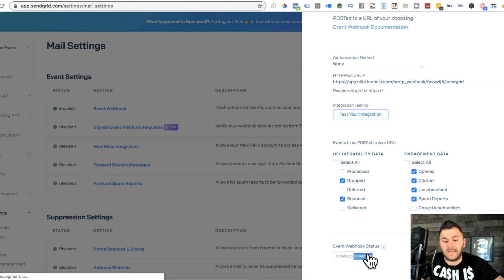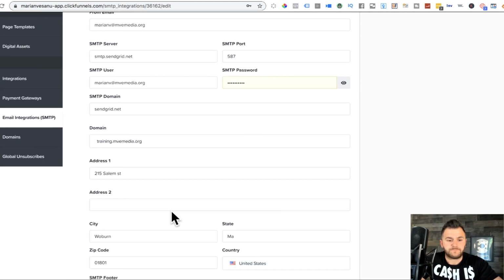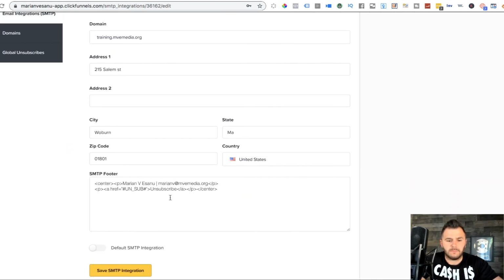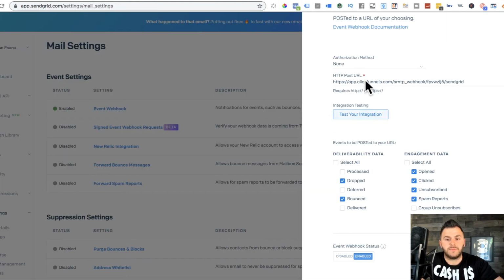If it's not enabled, you just pull it to the right to be enabled. And if it doesn't work once you do that, then you reach out to support. But before that, just do every single step that I've showed you in here. So make sure you fill out all this information in here. And then again, I'm giving you this code in here. And also copy this URL and follow the steps to paste that URL into your SendGrid account.